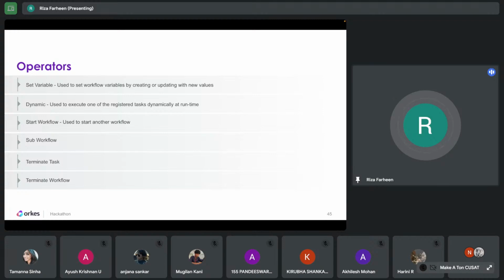And then if you want to start another workflow from your current workflow, so let's say you have a subscription workflow that is not going to renew. In that case, you need to start another workflow to notify on what the next step is. So that is one example of starting another workflow.